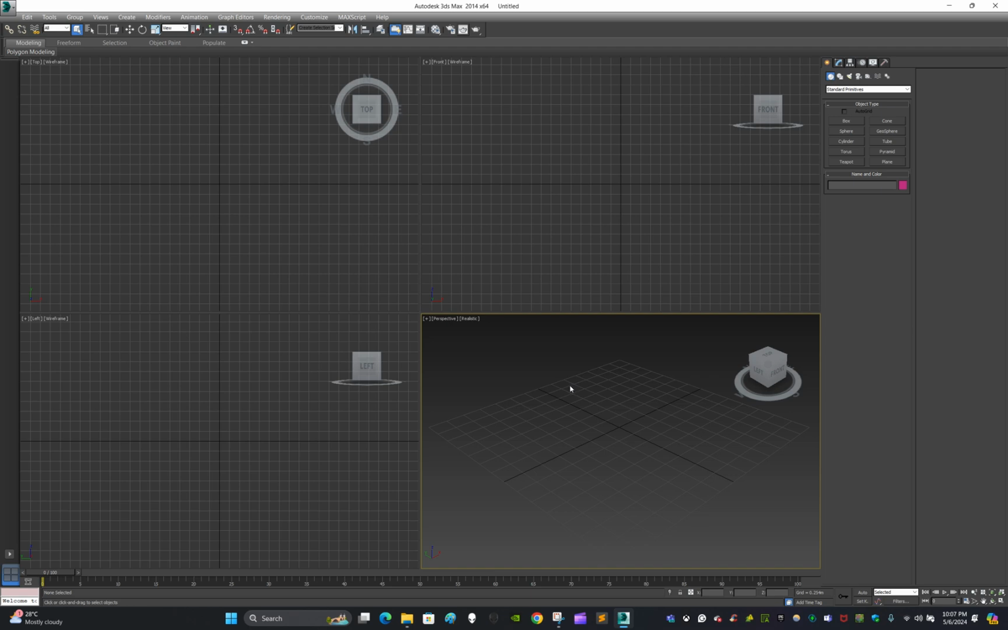3ds Max tutorial number 9. This is a continuation of the 3ds Max tutorial, so we are still in a basic discussion. In a previous video we discussed the extended primitives, right? So now is the compound objects. Here you can see the compound objects.